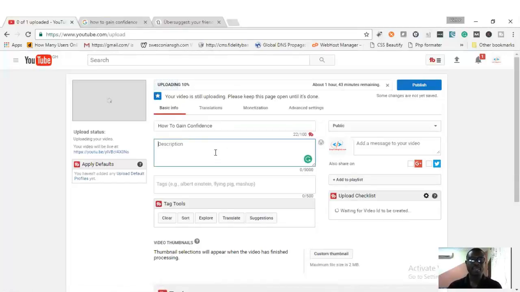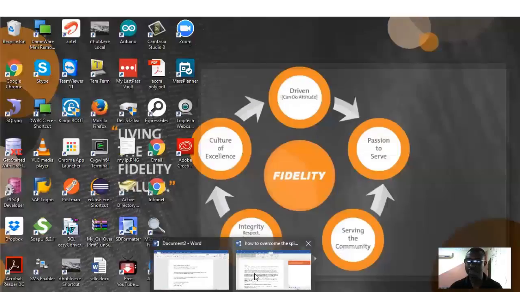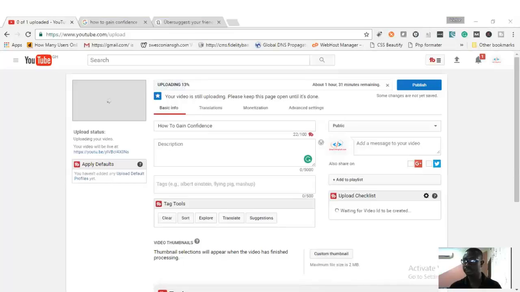Then you need to give your video a detailed description. You need to give enough description of your video because Google's search engine goes through the description to find out whether the video you've uploaded is of value before ranking it. So if you give a scanty description, it might not see your video as being valuable. So give a detailed description which tells exactly what your content is about. I have a prepared description for my video, so I'll copy it and paste it over here.